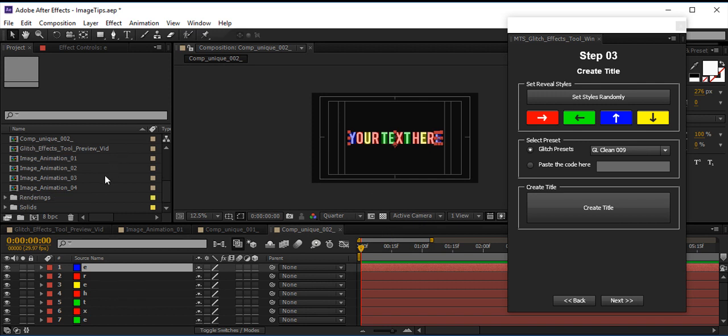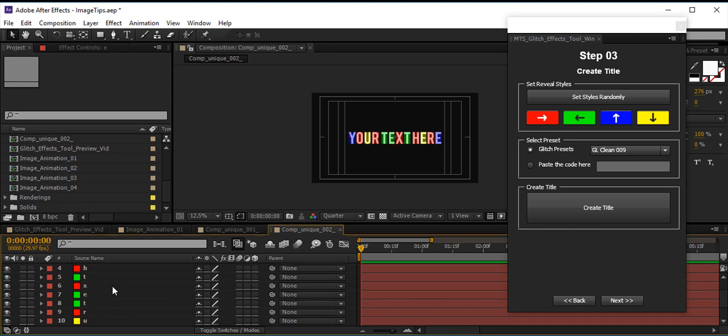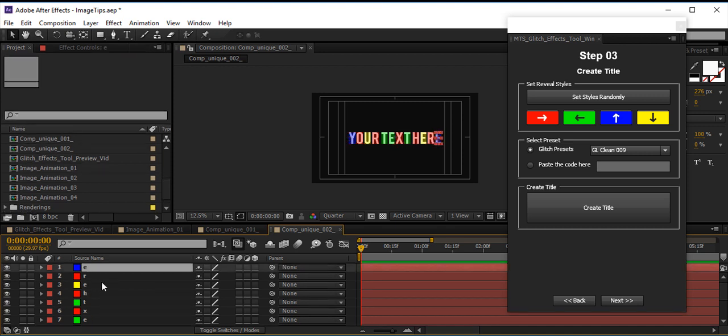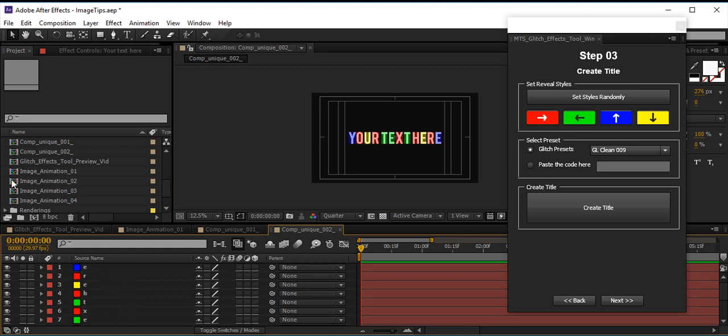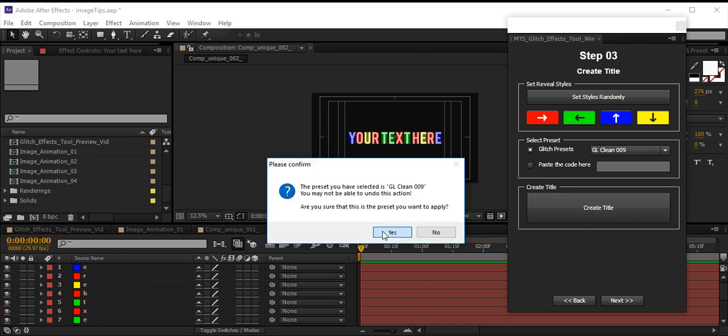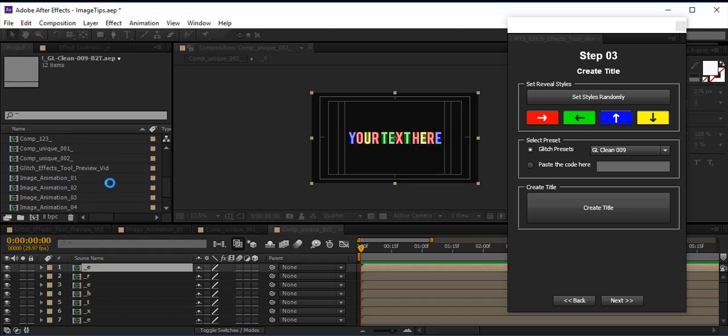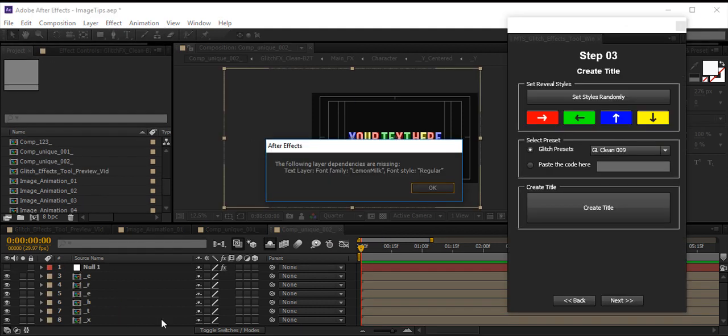If you run into this situation, make sure that you don't have anything selected right here. If you can remember, I had this one and the topmost layer and the bottommost layer selected. Just click here, deselect it, click in the projects panel and make sure that nothing's selected there, and switch back to select this composition again, and then apply the title. Now it's working. That's how you have to deal with it if that happens.